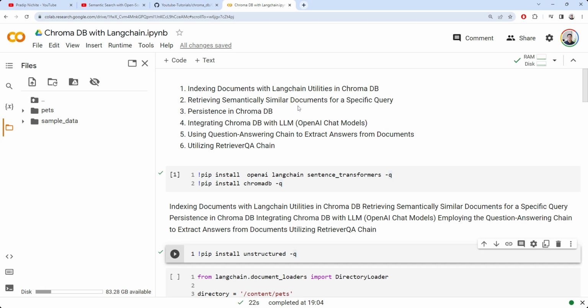And then we will see how we integrate ChromaDB with the LLM. We will see an example of OpenAI chat models like GPT 3.5 or GPT 4. And then eventually, Langchain has the concept of a chain, where you combine different things. So you can combine your ChromaDB, prompt, and LLM together and perform some action. We're going to see the question answering chain, which can answer using a list of documents as context. And then we will see another chain called the Retriever QA chain.